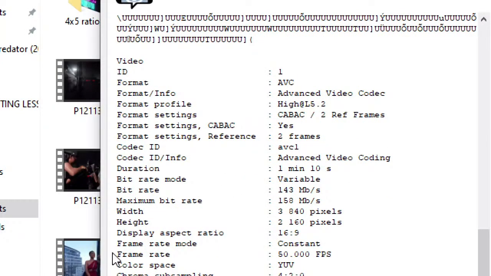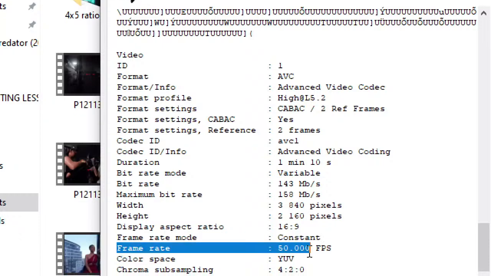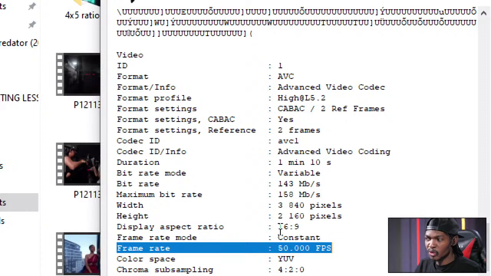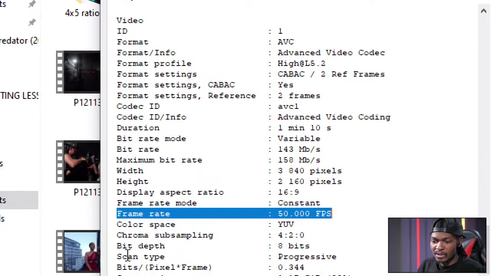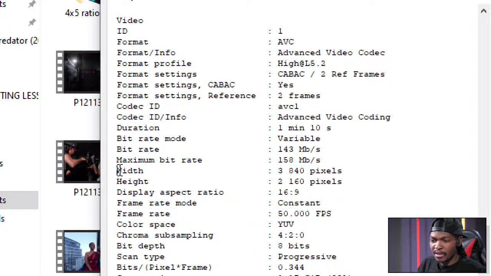Frame rate is here. You can see I shot these videos in 50 frames per second because it is for Instagram Reels, and I also wanted to include some sort of slow motion. And then I shot this video in 8-bit color depth, right? And then the resolution of the video, which is height and width: you can see the width here is 3840, which is Ultra HD. Some people call it 4K as well, which is 3840 by 2160. And the display aspect ratio is 16 to 9.